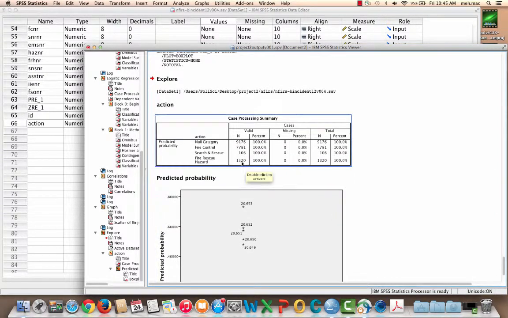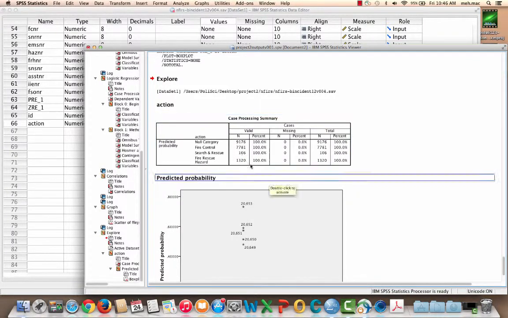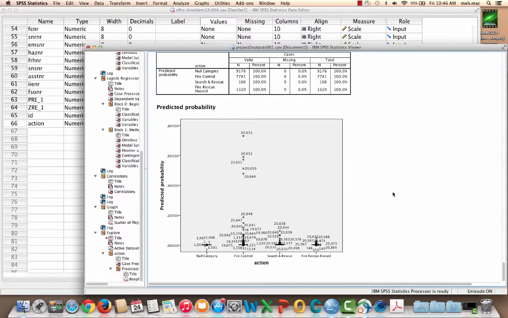So again, it pulled these different ones. The null category, we had about 9,000. Fire control, about 7,000. Search and rescue, we didn't have that many at all by the time we were done, 106. Fire rescue hazard, we had about 1,320. So this one's relatively small. And this shows you the probabilities that emerged.